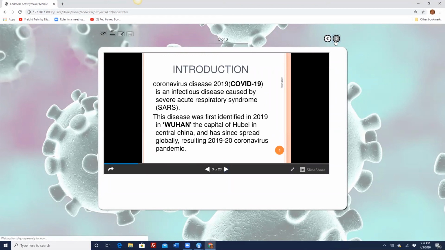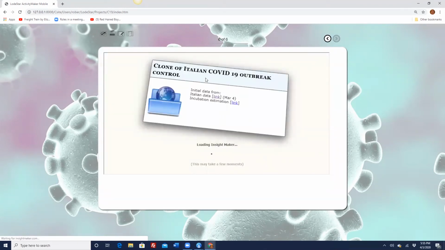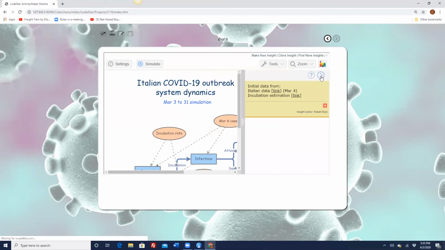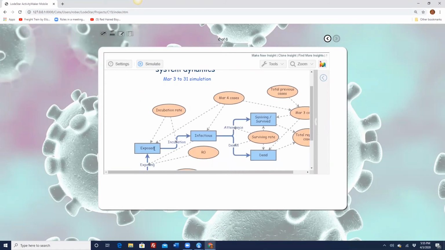Now our next page is the Insight Maker. And so this is now summoning up. So this is a clone of a model of the Italian outbreak. So this models the number of exposed. So this is kind of a bucket that contains a value, and then it feeds into the number of people who are infectious, and then from infectious, there's a survival rate, which we hope is higher than we're currently expecting. And then, of course, sadly, there's a death rate.